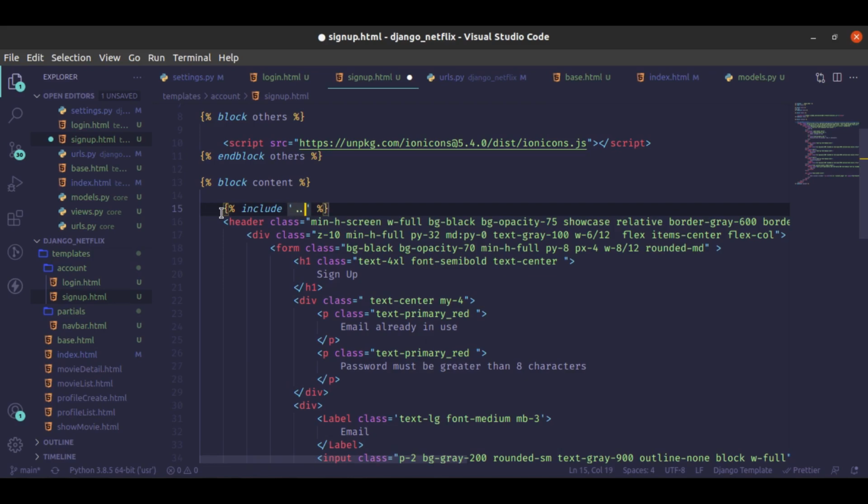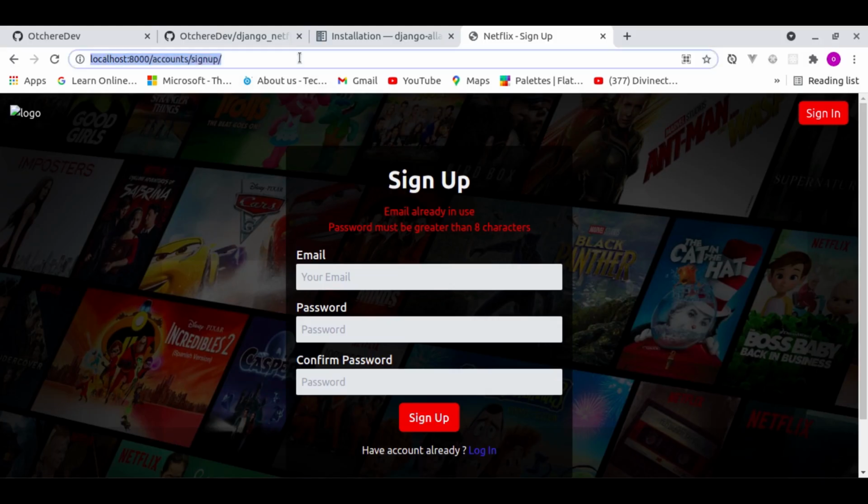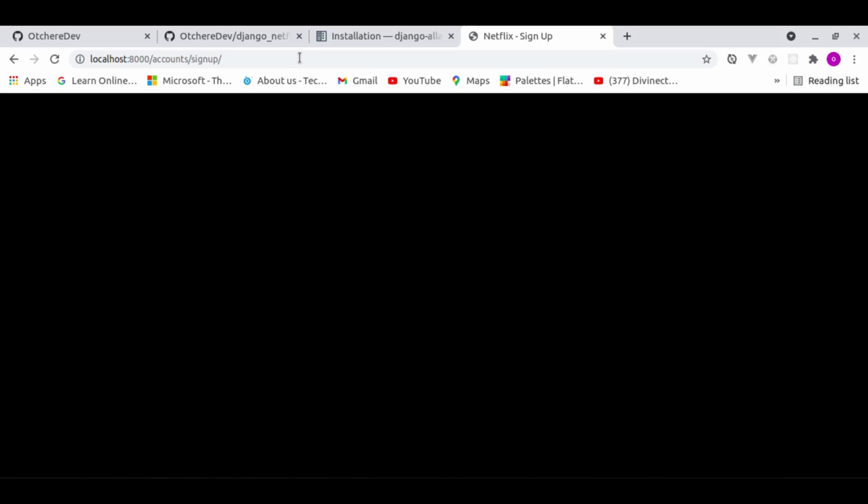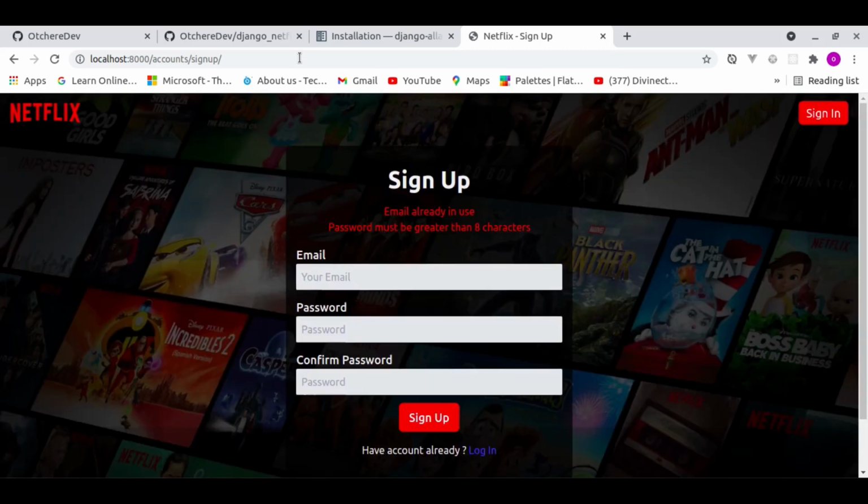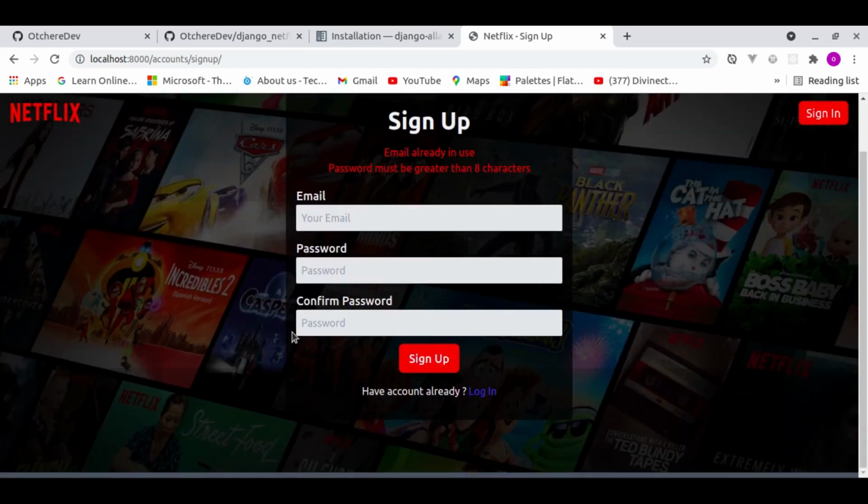First you have to move back in partials slash navbar.html. Let's save it, go back, refresh, and wait for a few seconds. Voila, that is it. So we have our sign up page also working beautiful.